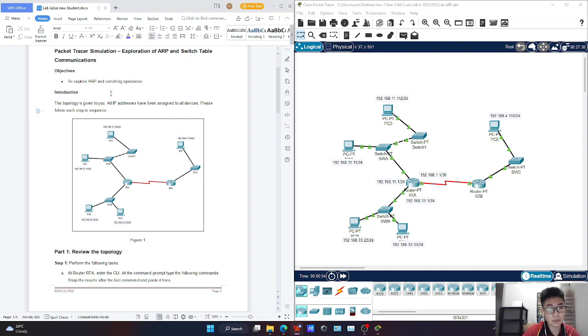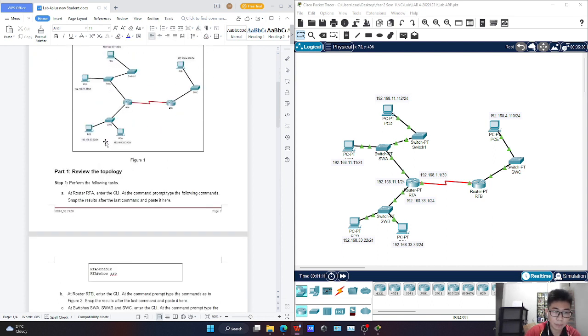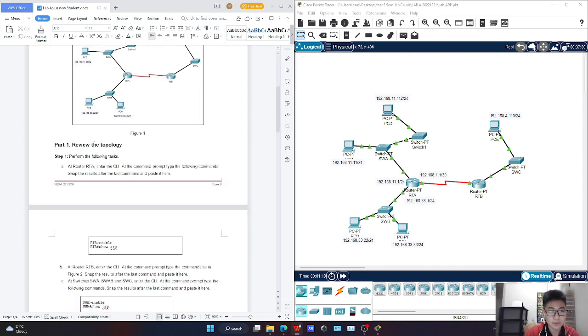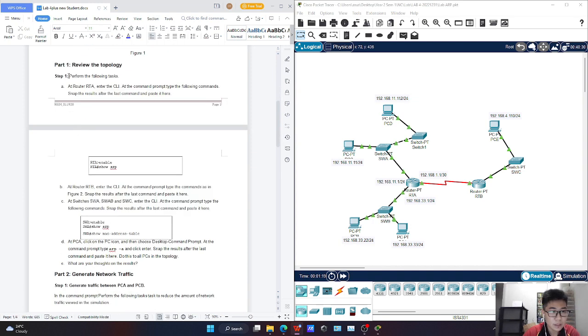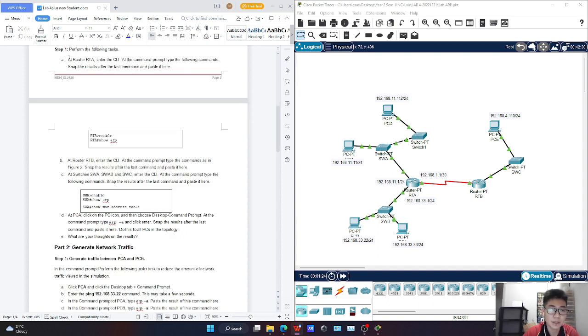The topology is given to us already, and this topology matches with the Cisco Packet Tracer file that is provided to me. All the IP addresses have been assigned to all devices. Please follow each step in sequence. Now I'm going to do part 1, which is review the topology. Step 1 is to perform the following tasks, so I'm going to perform step 1A first.